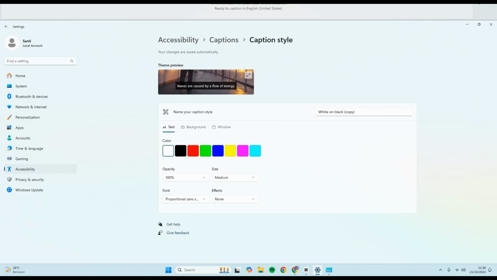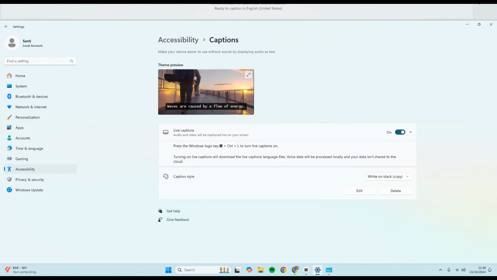If you want to, you can change the text color, opacity, the size, the font, background, and also the window. I'm going to just change the font. Let's try the cursive. Not that one. Casual, mono sans. Okay, I'm going to just use this one, and you can just go back, and the setting will be saved automatically. So when you watch a video or hear an audio, there will be these captions live.